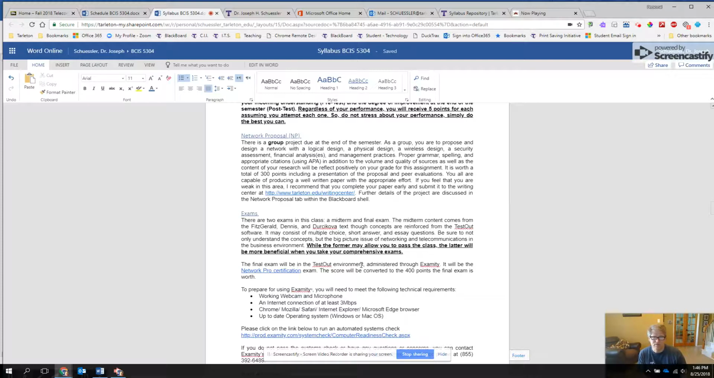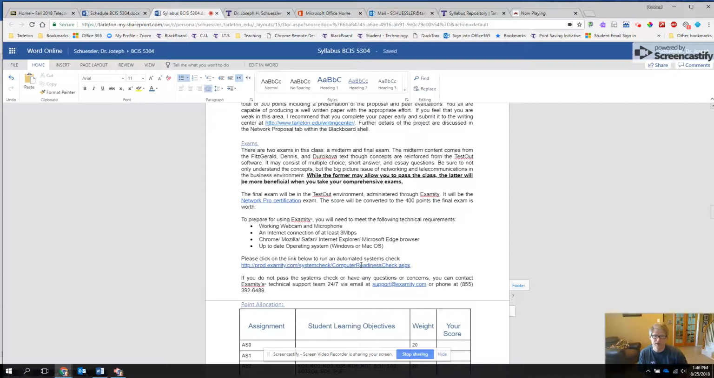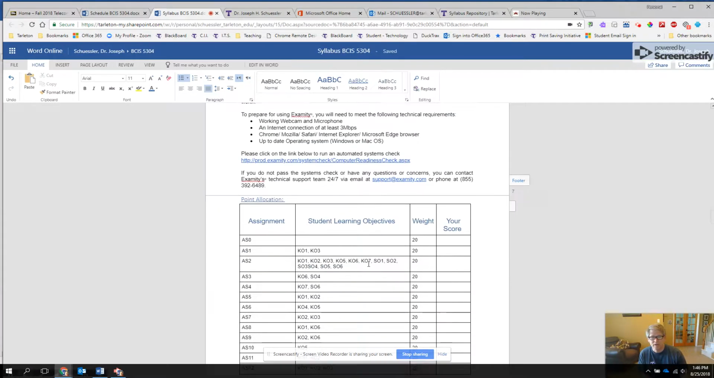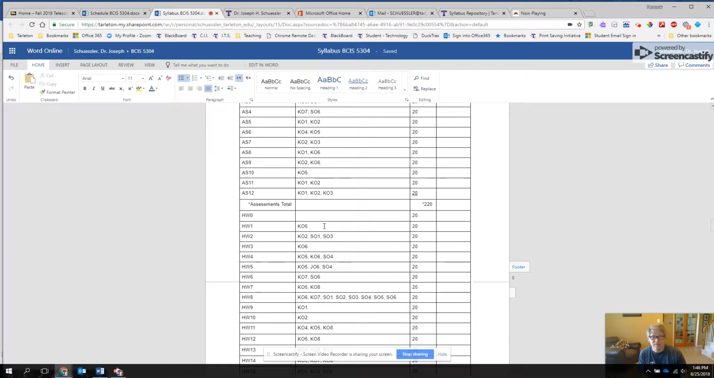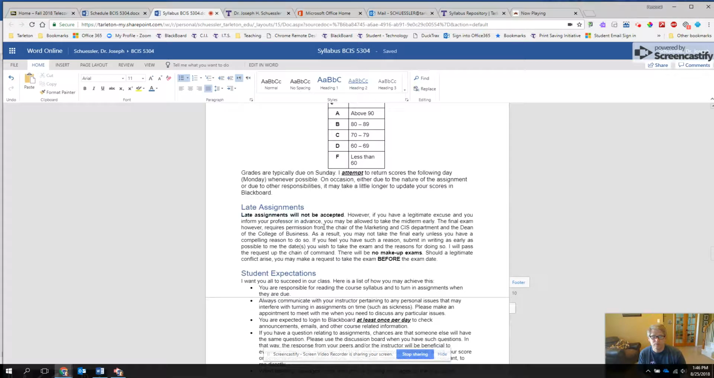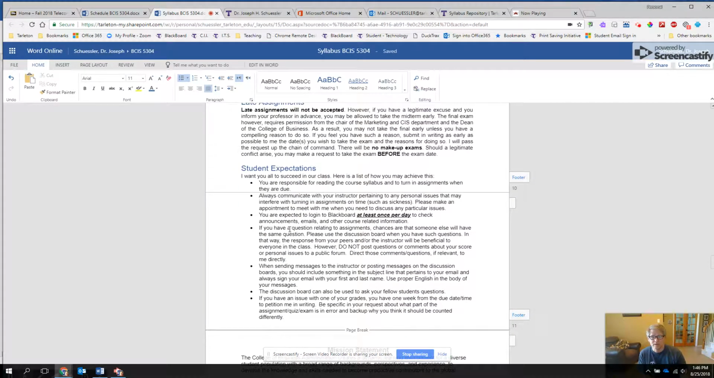Exams, there's 2 exams. The first one is in Blackboard. It's based over the content from the textbook. The second one is from Examity. That is administered through TestOut and proctored through Examity. A breakdown of your individual assignments and the scores that are associated with each one of those. I don't take late assignments.